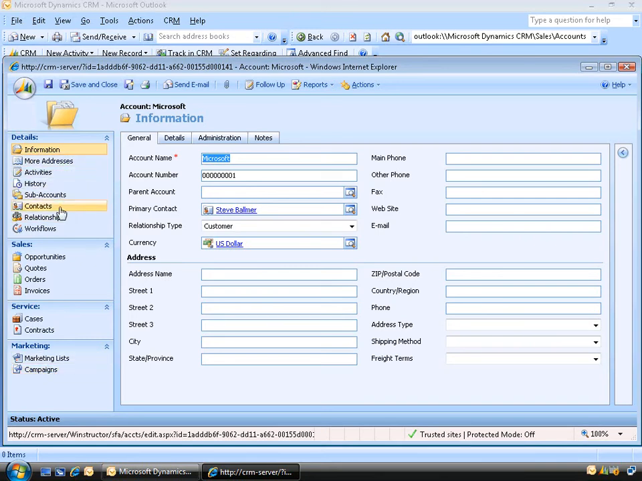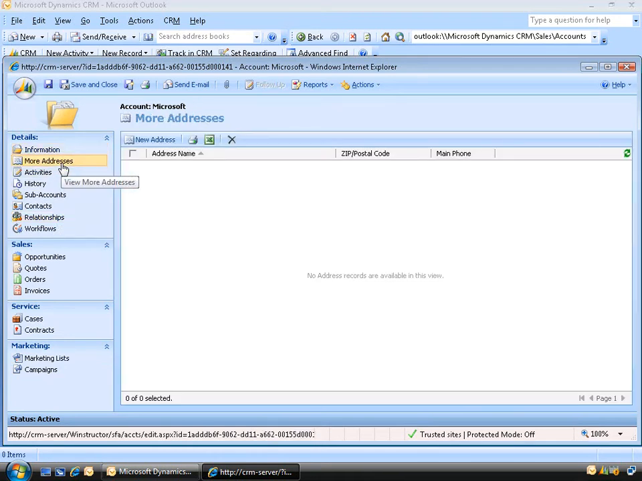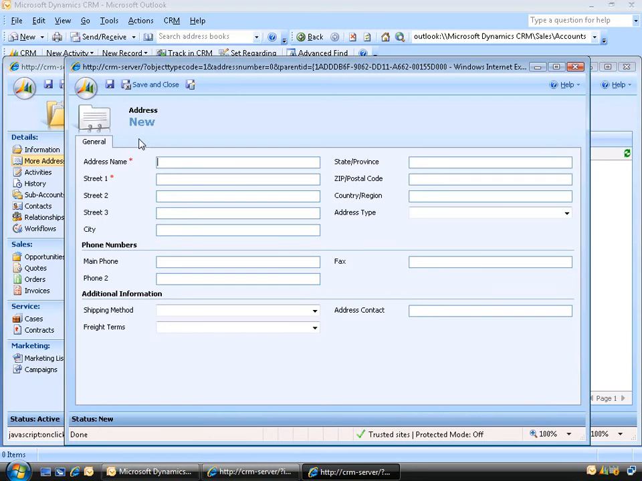So let's go and take a quick look at some of the other options that we have up the top here. Well, firstly, we can put in any additional addresses for this record if we like, and it's as simple as clicking on the New Address button, and then just filling in these fields. And this screen should look rather familiar, since it's basically the same as the record that we just completed.